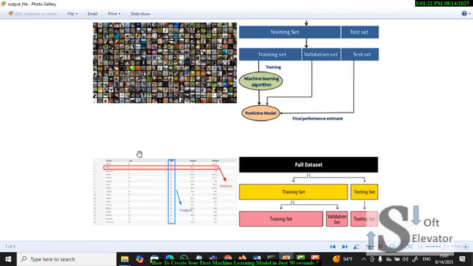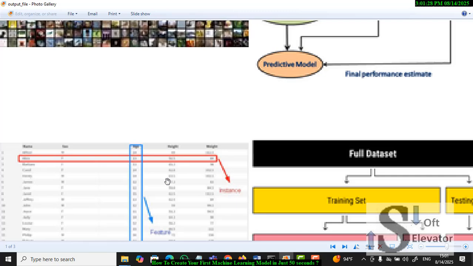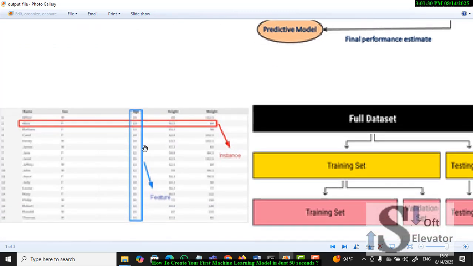So the machine learning models are trained on the data set. These data sets are arranged as columns or features and instances or rows. In red color, these are rows or instances. In blue color, it's a column or feature. So here you have the full data set.